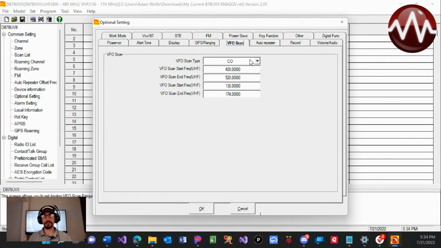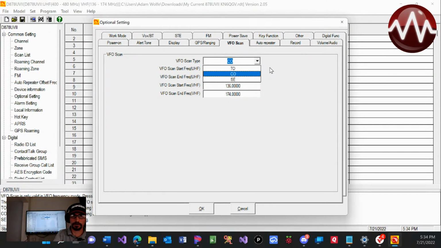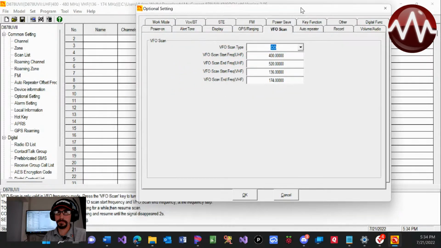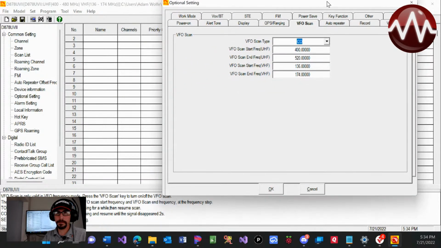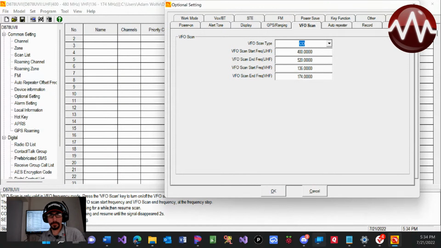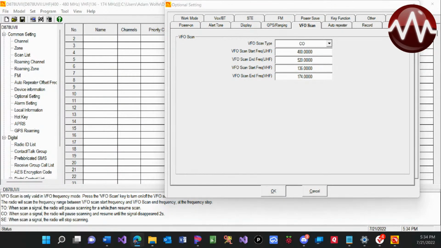The CO, here I'm going to change these scans. This is actually how the scan is controlled. TO, CO, and SE. They all have a different type. The explanations are down below. Let's see, it says when scanning, sorry, I need to move this. All right, hide me as well so everyone can see this. There we go.